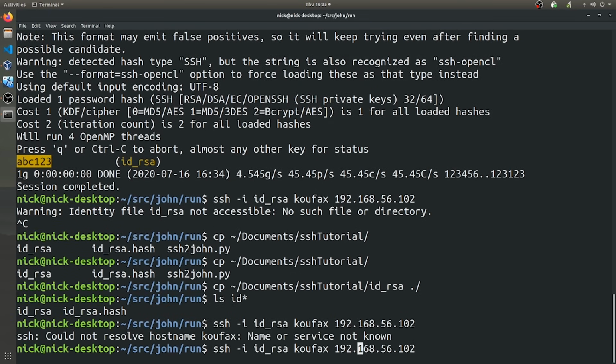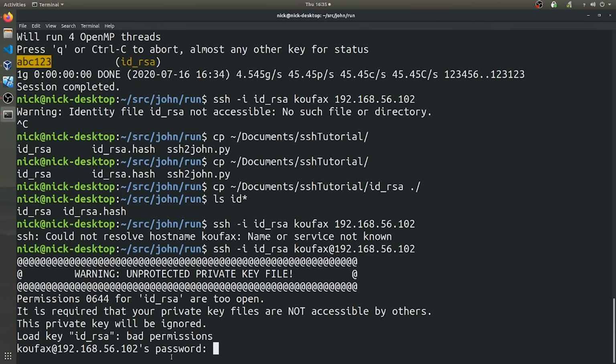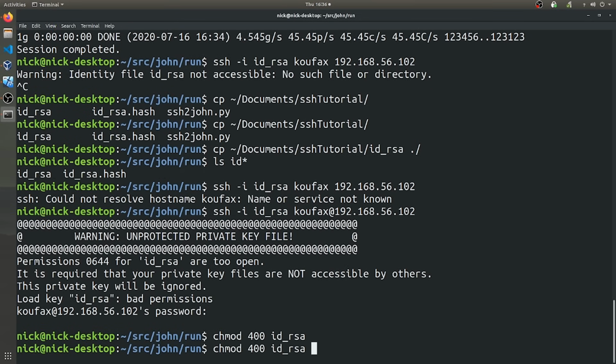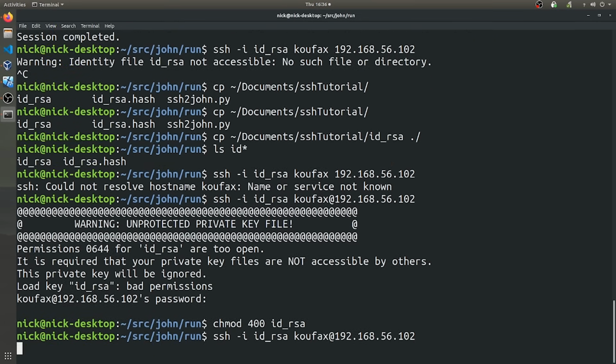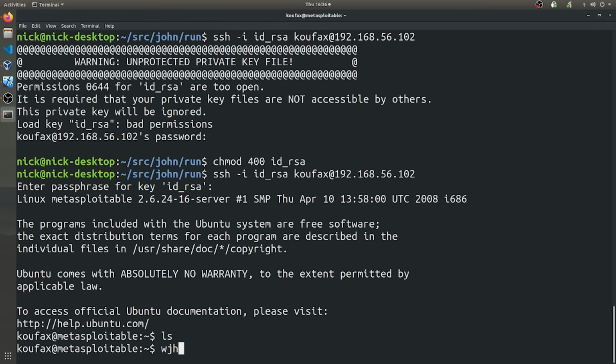Oh, did that wrong. Okay, and it's gonna say id_rsa has bad permissions. This is normal. We just gotta use chmod to give it proper privileges. And now we can actually use our cracked key to SSH into that computer. We use the cracked password for that key, and there we go. Now we're in.